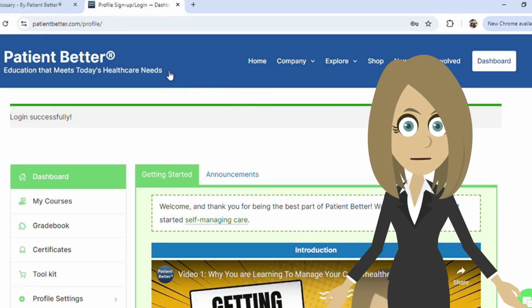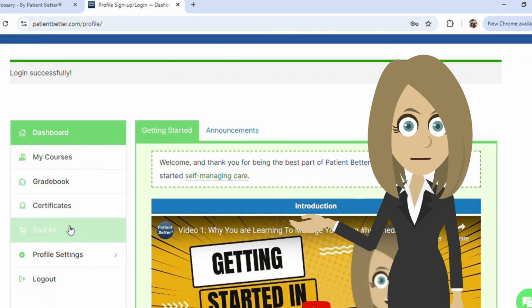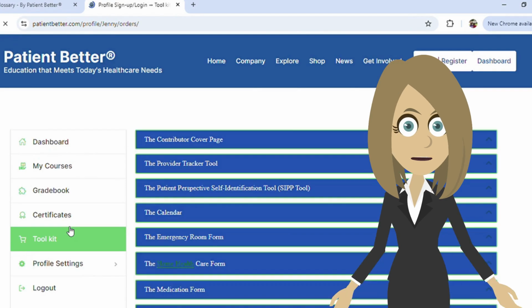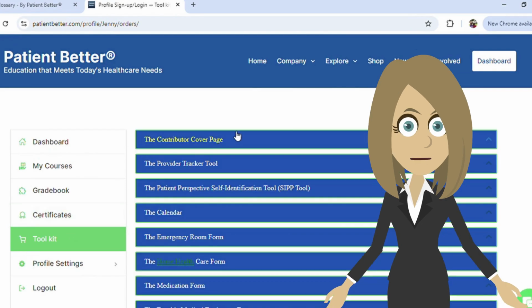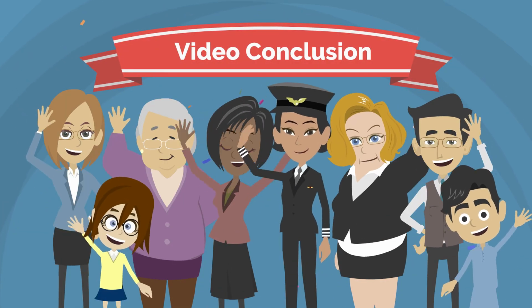Simply go into your dashboard and scroll down to the toolkit. And here, you will find all of Patient Better's templates. And when you click on them, they will open up. And that concludes our video for today.